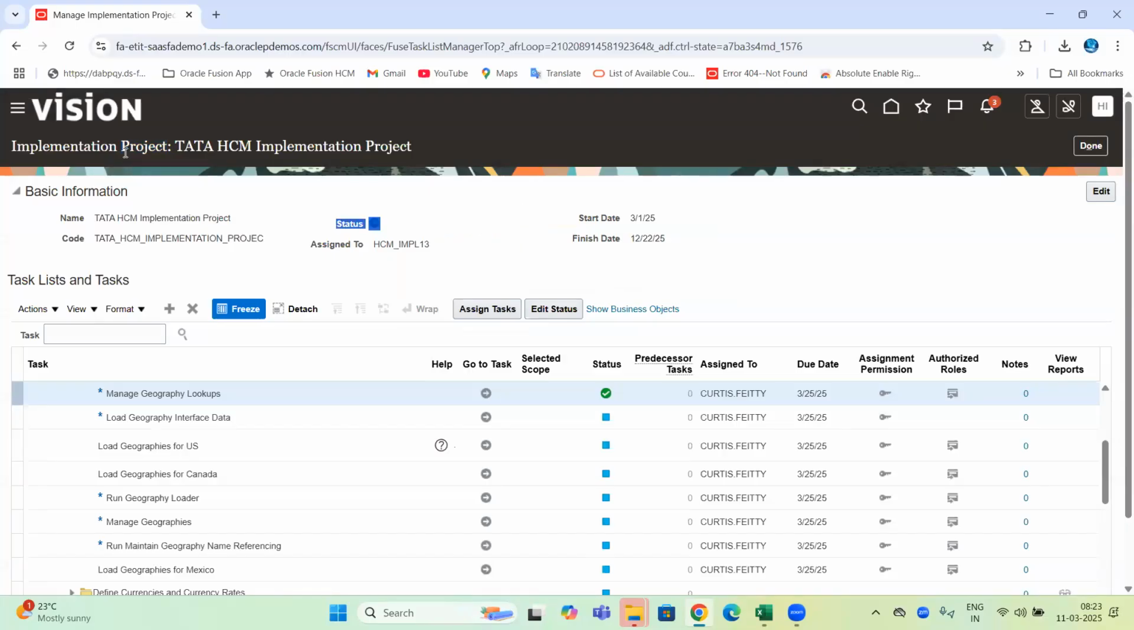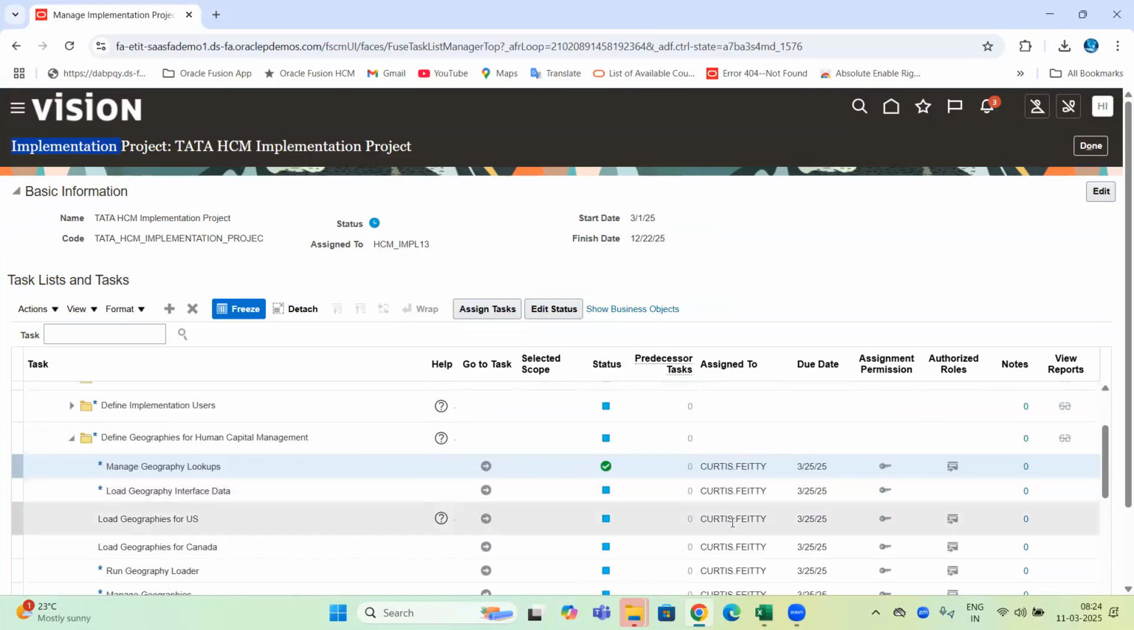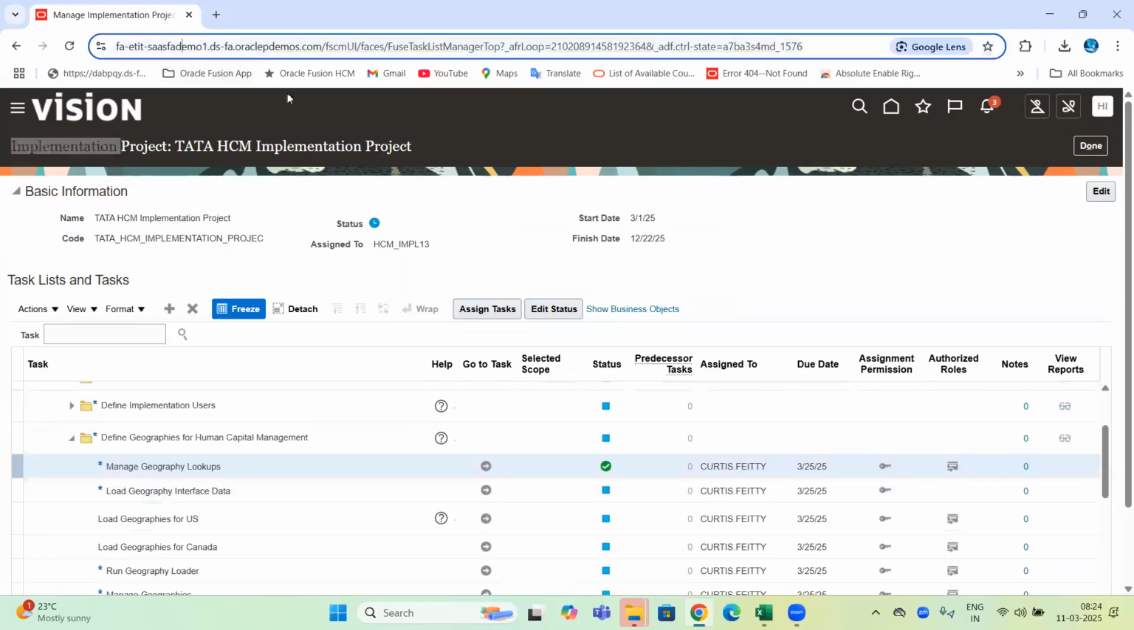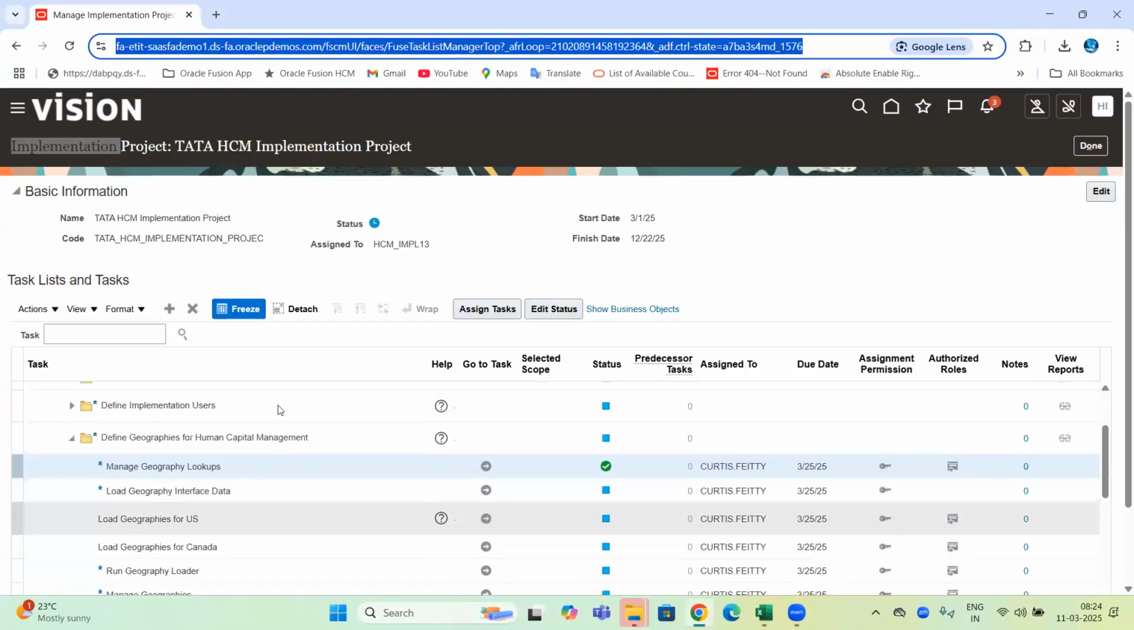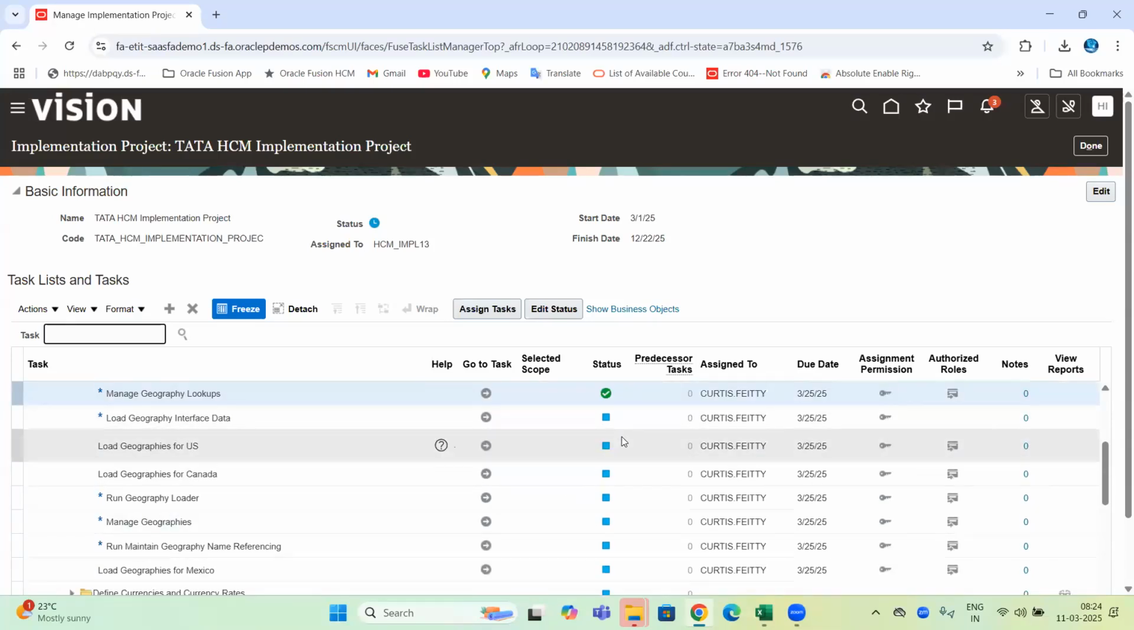But here, team, why I am telling you this concept will be less used in real time is that Oracle has not given strict validation for this project concept. Now as a project manager, I assigned these tasks to Curtis Fiati. It doesn't mean that in the system only Curtis Fiati can configure. No, anyone who has access to these setups can do that. That validation is not there. It's just for information purposes, to show who is the authorized responsible person to complete these setups in the system. That's all. But anyone from the team who has access can do that.